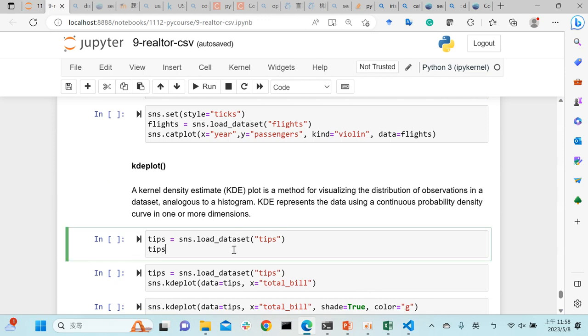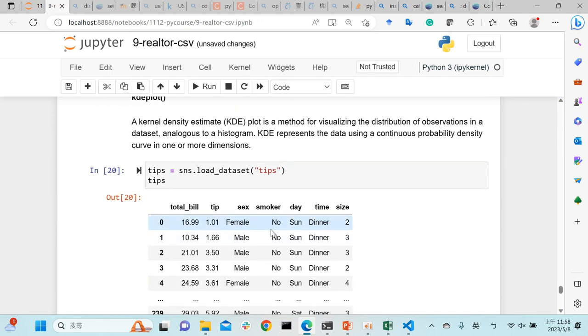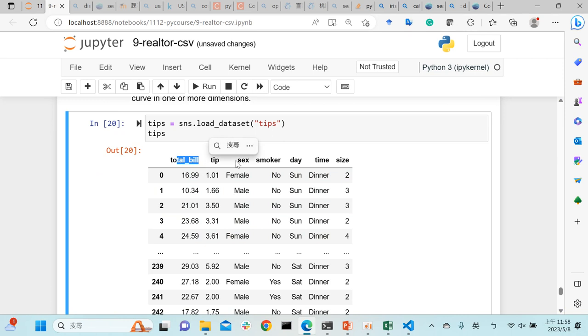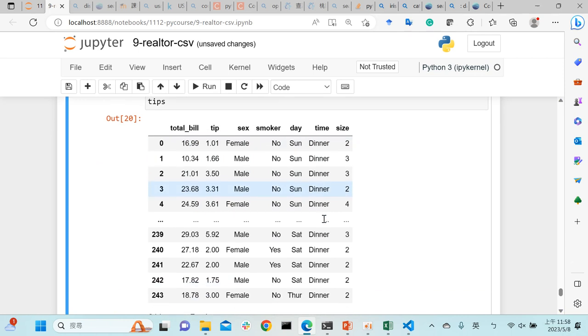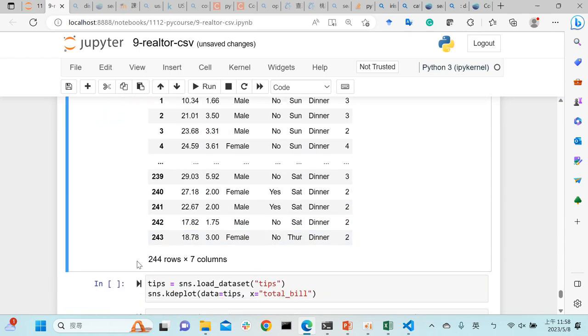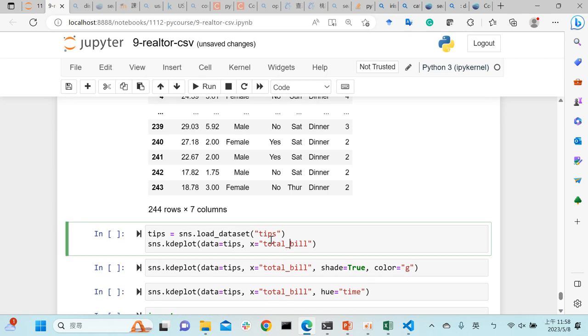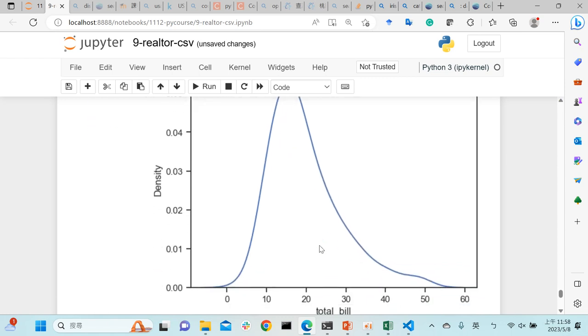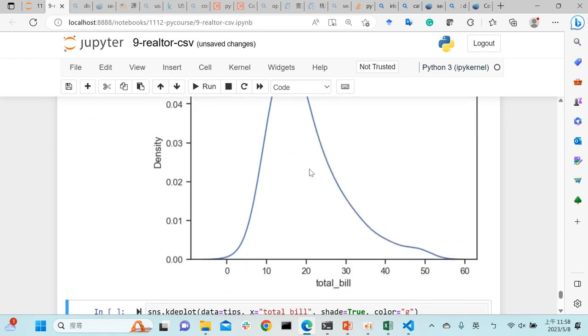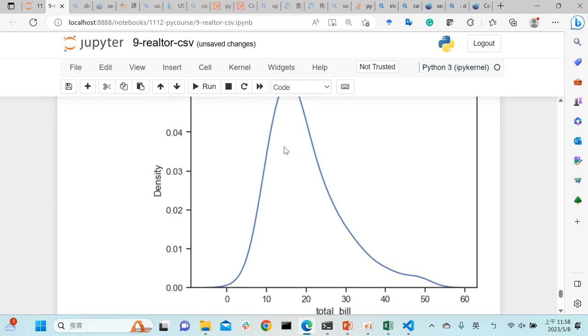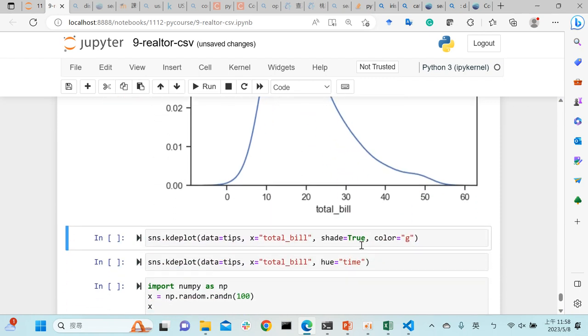We can load the data set at the beginning, so you can see this one has total bill and tip and sex, smoker, day, time, or size. How many records are there? There are 244 records in there. So now I load our data set and I use a KDE plot in here, and I only put one data in here, X. So you can see here the total bill with density, and the relationship is just like that one.